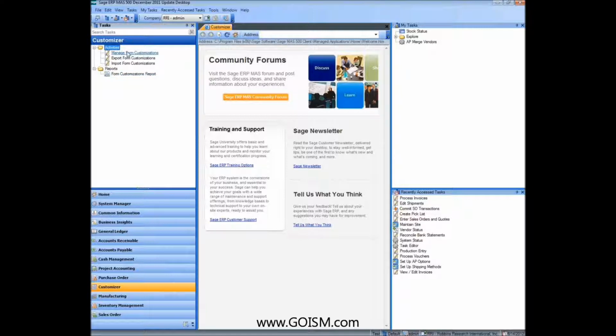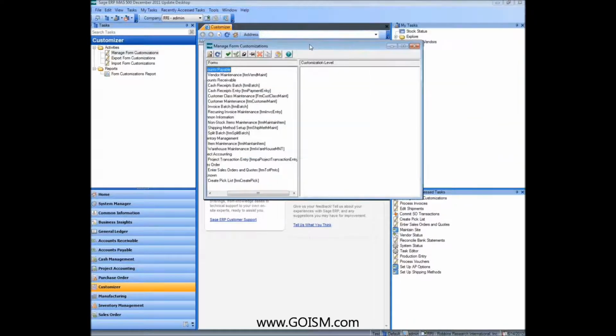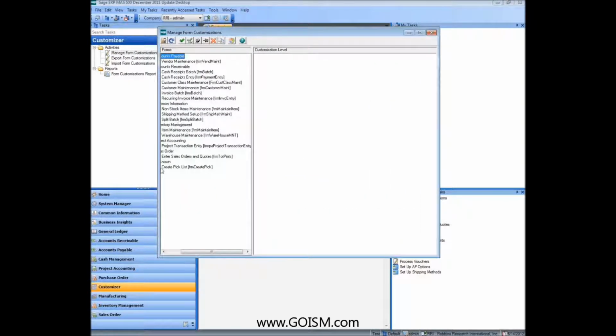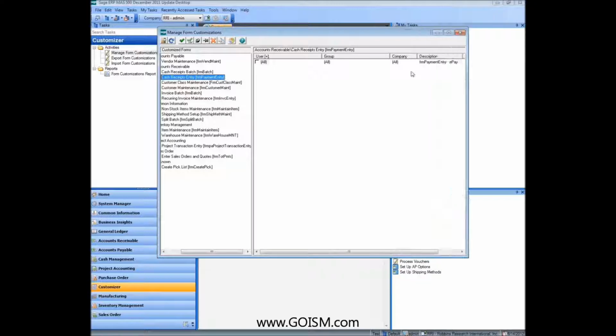If you go into the Customizer module within MAS 500, there is a function called Manage Form Customizations. So much like everything else in MAS 500, Customizer itself is specific to your companies and to your users. So when you have customizations that get posted out into MAS 500, you will find that you can see a group, a user, or a company where that customization will be applied.